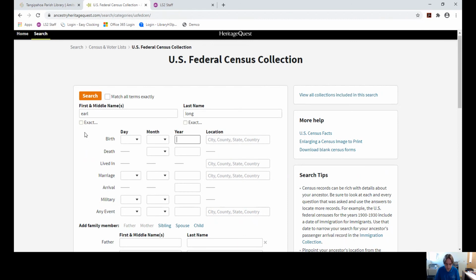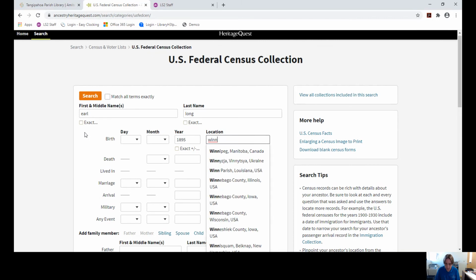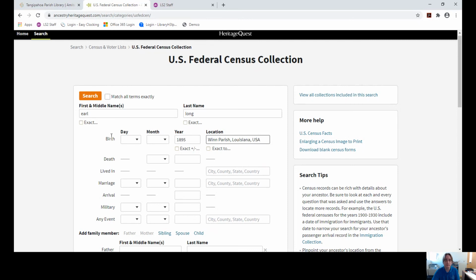birth year or estimated birth year, location or place where the person lived, which you can pick from the drop-down. Now I have my name, Earl Long, year 1895, and location, Winn Parish, Louisiana, USA. And I'm going to click on search.